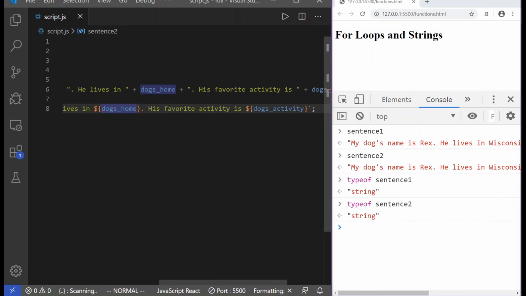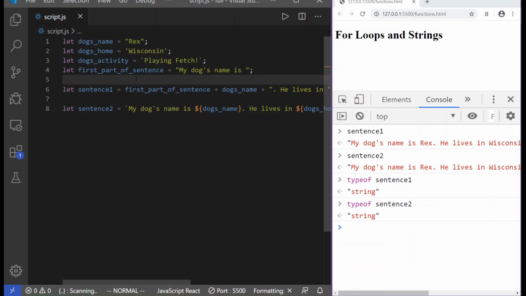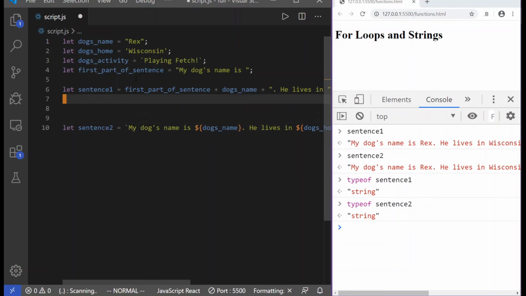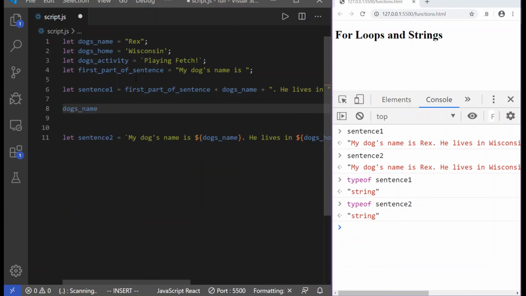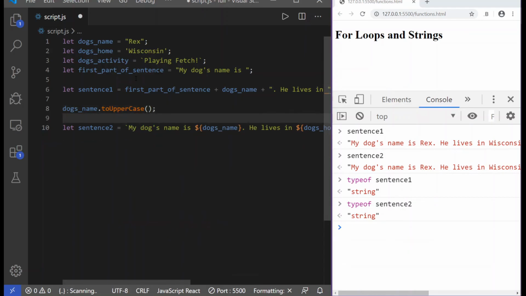Now, the cool thing about JavaScript strings is you can use some methods on them. And so one of the methods we can call is toUpperCase. And so I'm going to capitalize this Rex here. See how it's uppercase R, lowercase ex? Before we use it, we can say something like dog's name dot toUpperCase, not toLowerCase, toUpperCase like that. And we've called this method on this string here.